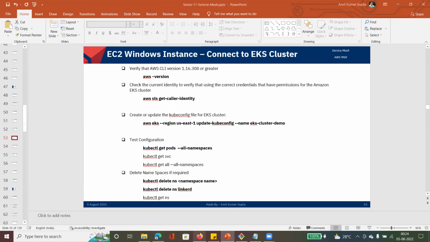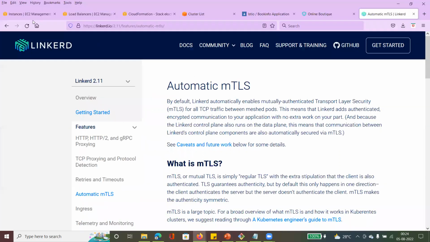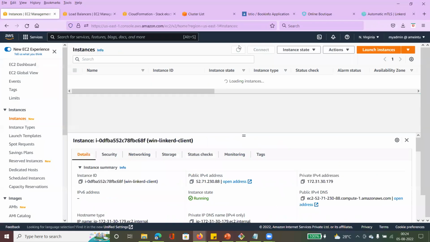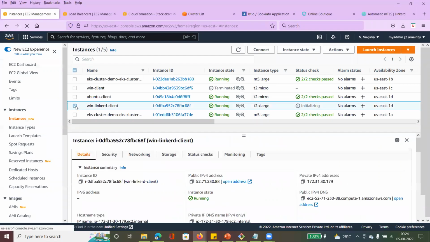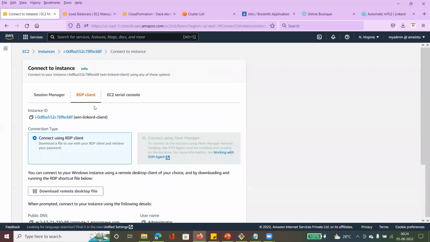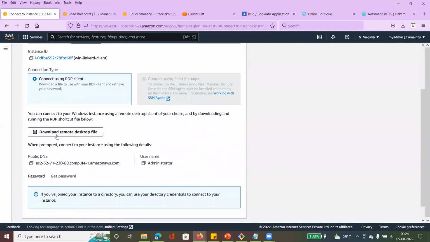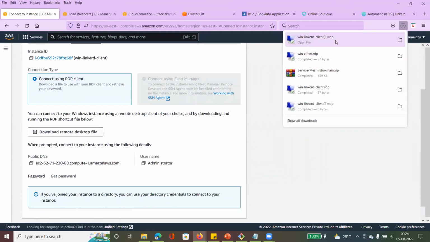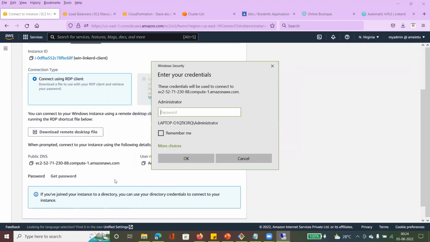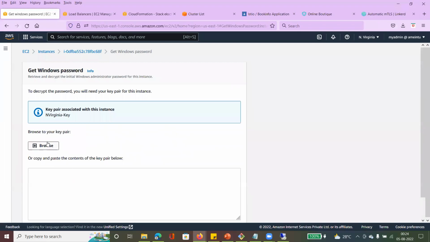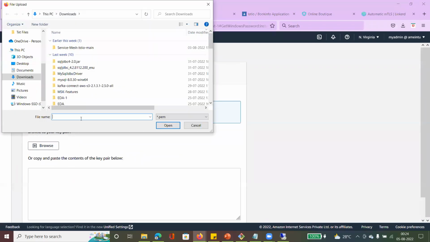Let me check whether the instance is ready or not. Yeah, I think it has started. Let me connect to it. Yeah, we need the password. Get password. Let me browse it.